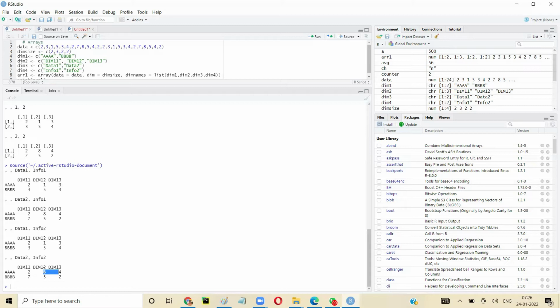Third dimension, what is the reference? Data 2 is the second value, right? So what is the dimension number? 2. So 1, comma 2, comma 2, and then another comma 2, great.